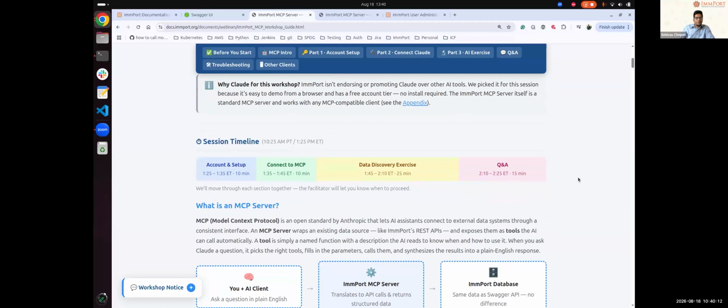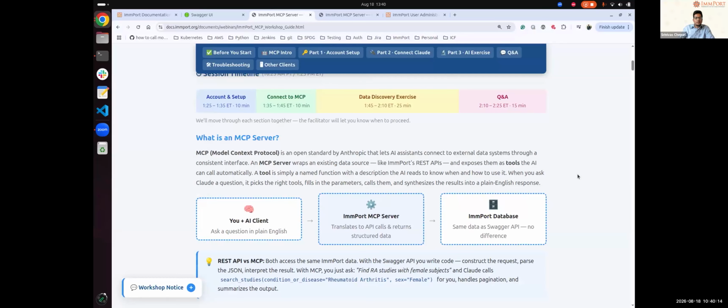All right. So we have about 60 minutes. We'll spend about 10 minutes setting up the ImmPort account, 10 minutes connecting ImmPort and Claude to the MCP server. Then we'll do the data discovery, and then we'll get into the Q&A session.